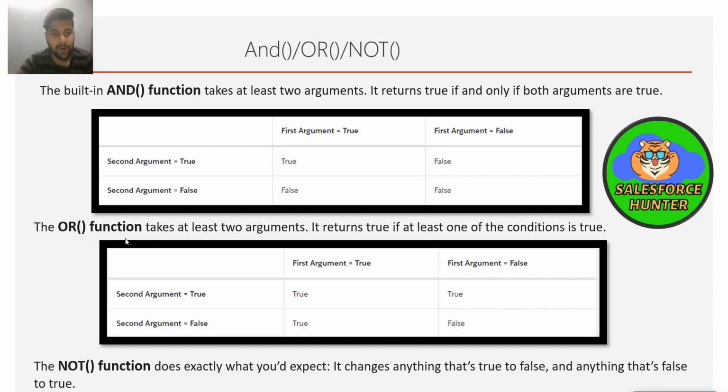Now we come to the OR function. It works in reverse of the AND: to get true you need at least one true. The OR function takes at least two arguments. It returns true if at least one of the conditions is true. As you can see here, the first and second are both true, so the net output is true. In this example only the second argument is true and the first is false, so the net output is again true. Here the second argument is false and the first is true, so the net output is true. In all of these examples, whenever there is a single argument which is true, the net output is true.